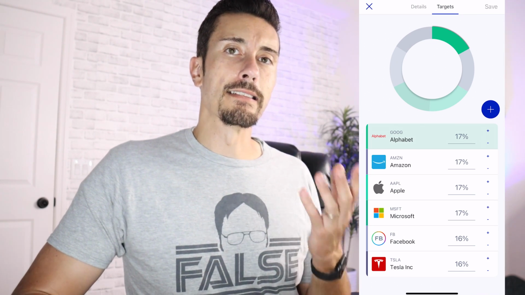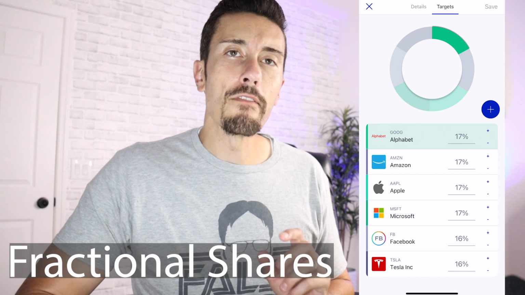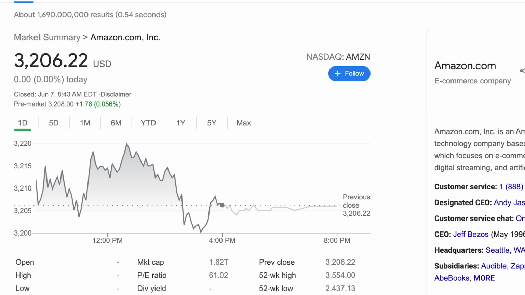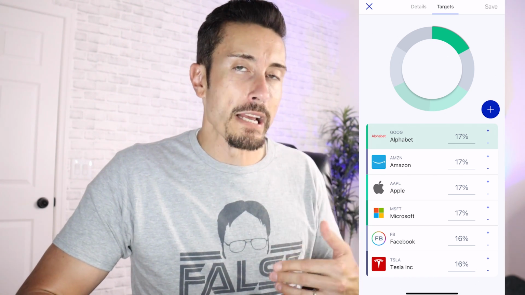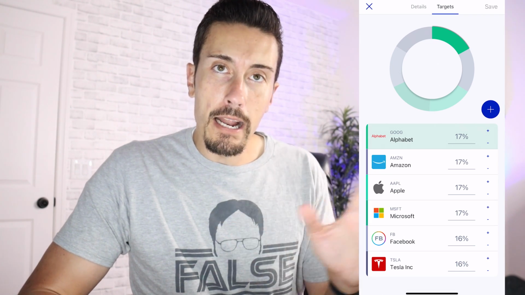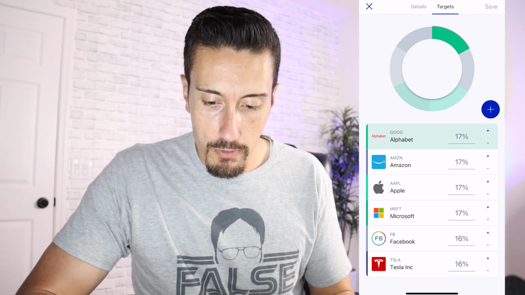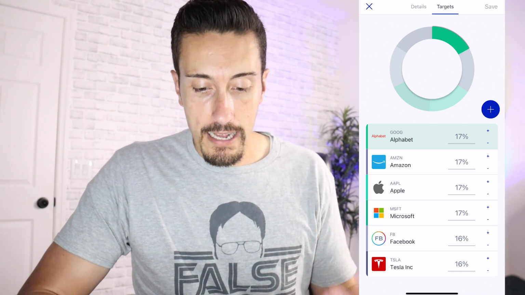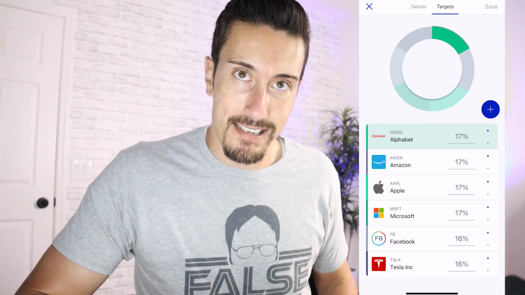Now the cool thing about M1 Finance is they give you the opportunity to have fractional shares. And that is what this means. You don't have to worry. For example, I think Amazon's going for about $3,000 for every 1 share of stock that you own in Amazon. Well, if you don't have $3,000 to put into Amazon, you don't have to worry about that with M1 Finance. You transfer in what you can and it'll split up your money and buy fractional shares of each one of these companies as it's listed right here. You can see I have it split up where I have 17% going into Alphabet, 17 in Amazon, 17 in Apple, so on and so forth, all the way down to Facebook and Tesla at 16%.